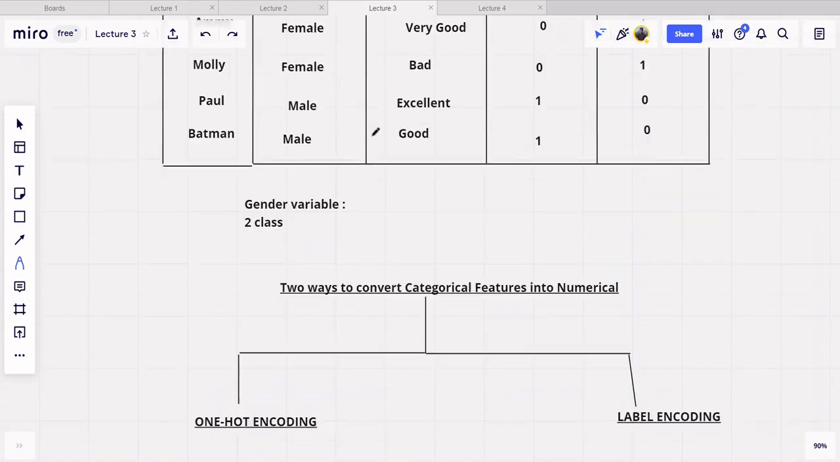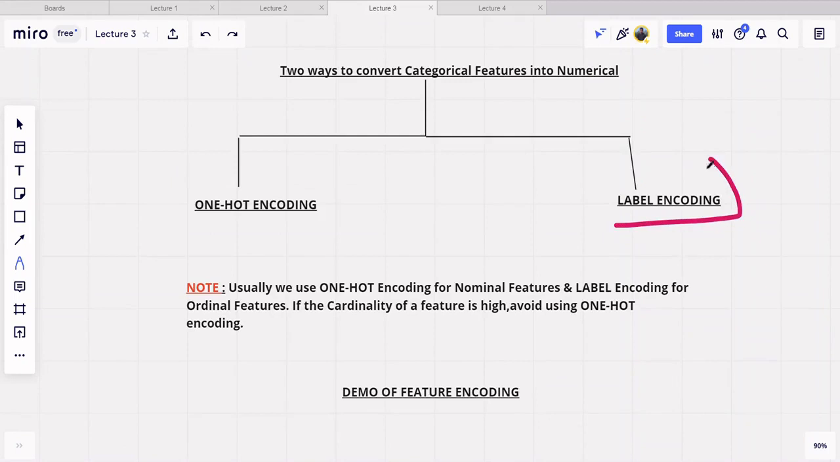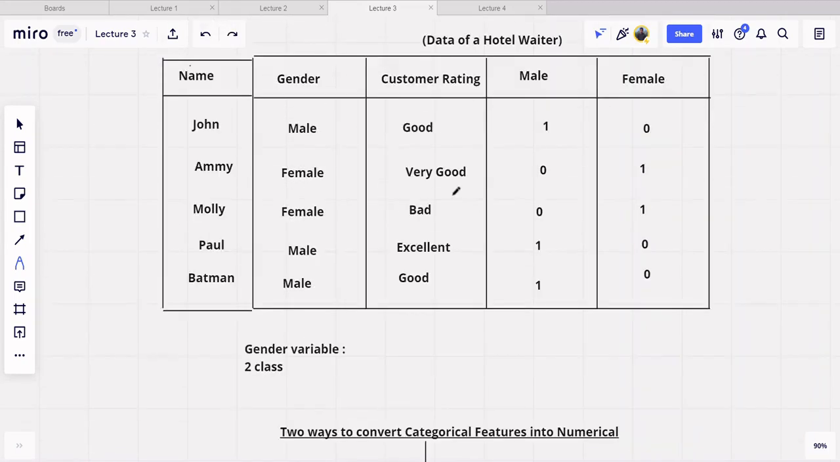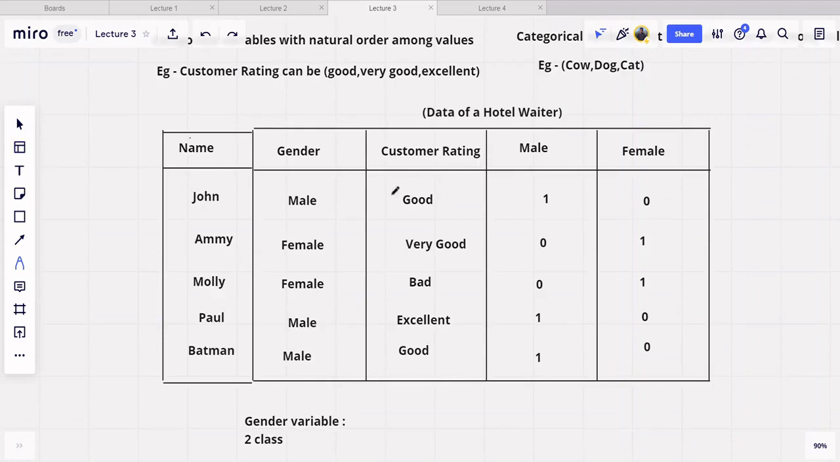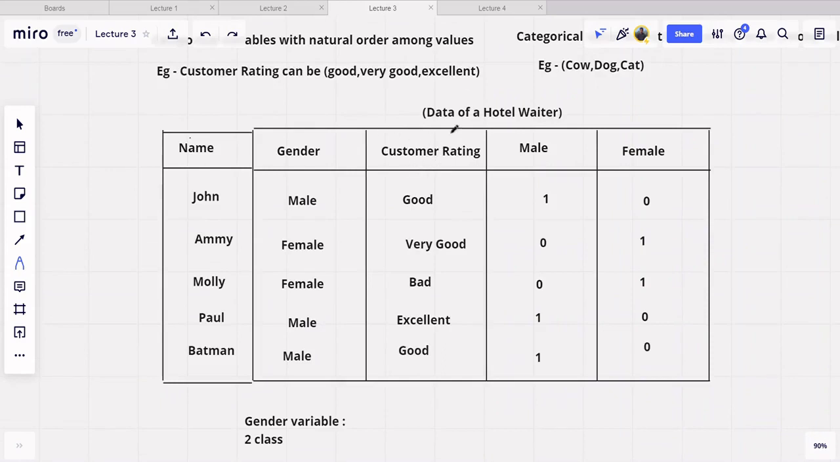In that case, you can try using label encoding. Now let me show you how we can use label encoding to convert this customer rating variable, or feature, into its numerical format.